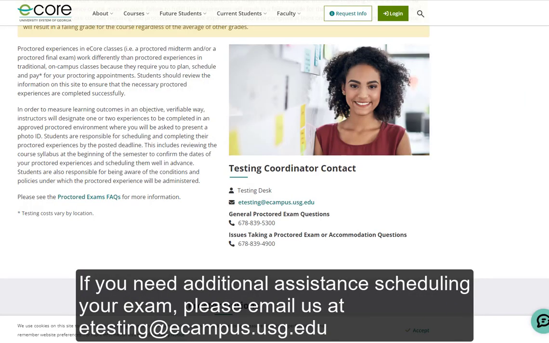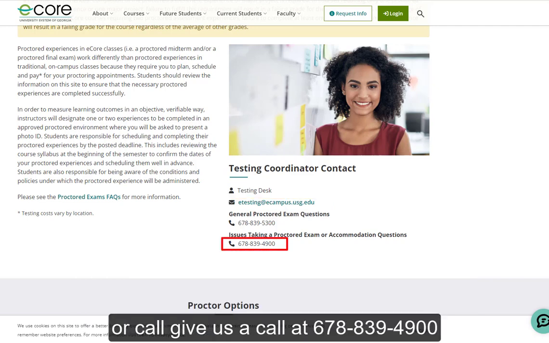If you need additional assistance scheduling your exam, please email us at etesting@ecampus.usg.edu or give us a call at 678-839-4900.